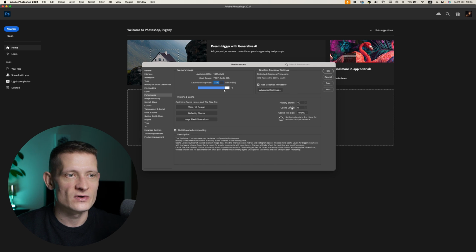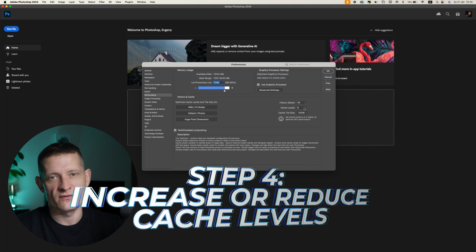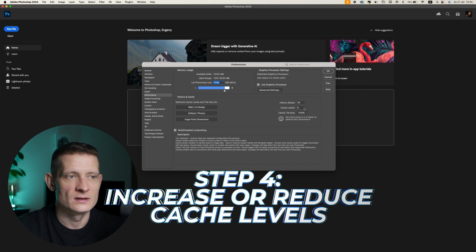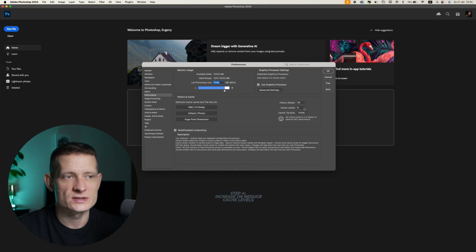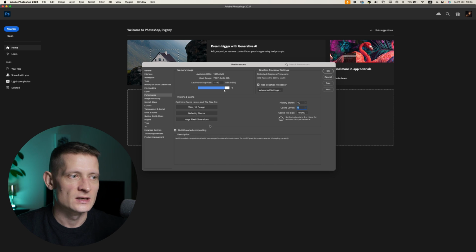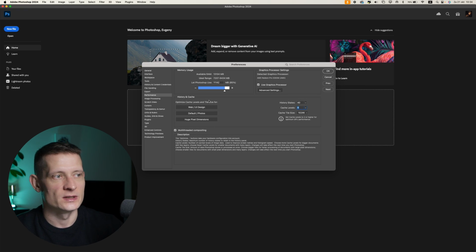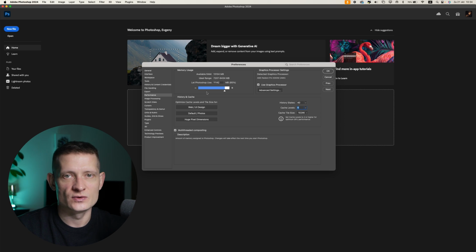And for the cache levels, if you're working with small files, like maybe 1024 pixels, then you should lower this to maybe 2 or 3. But if you work with big files, and I always work with big files, I'm keeping this in the high range, around 6. So if you work with bigger files, keep it at 6 or higher, but for me this is fine, so I have it at 6. Now, make sure you have multi-threaded compositing on to increase your speed. So those are the most important things to do when you want to increase your Photoshop speed.